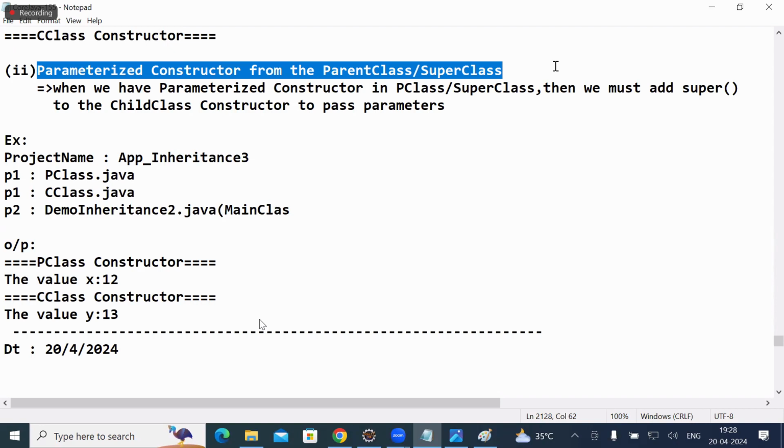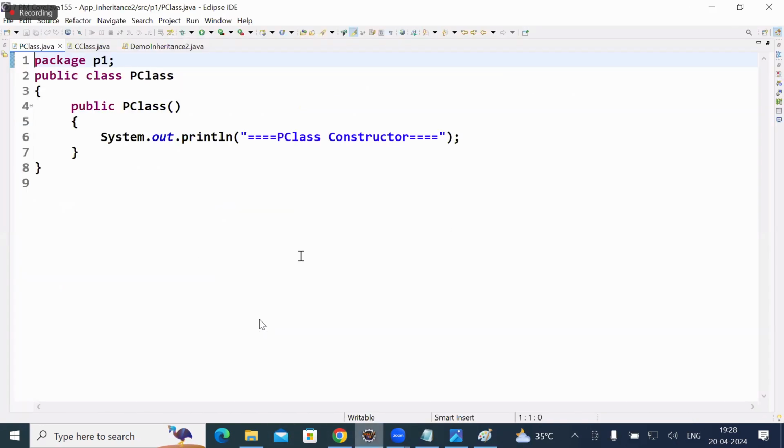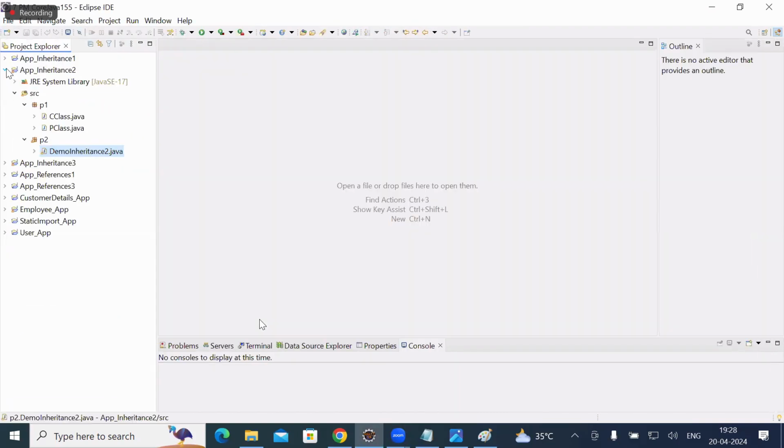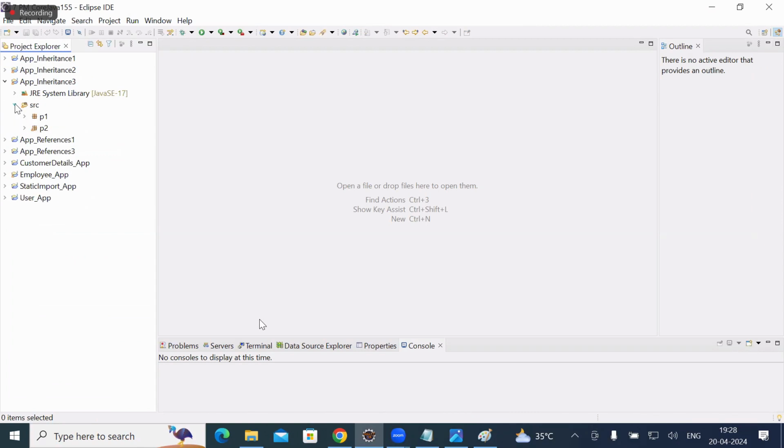The child class constructor will come and pass the parameter to the parent class constructor by using super(). Here super() is added by the programmer. We are adding the super().